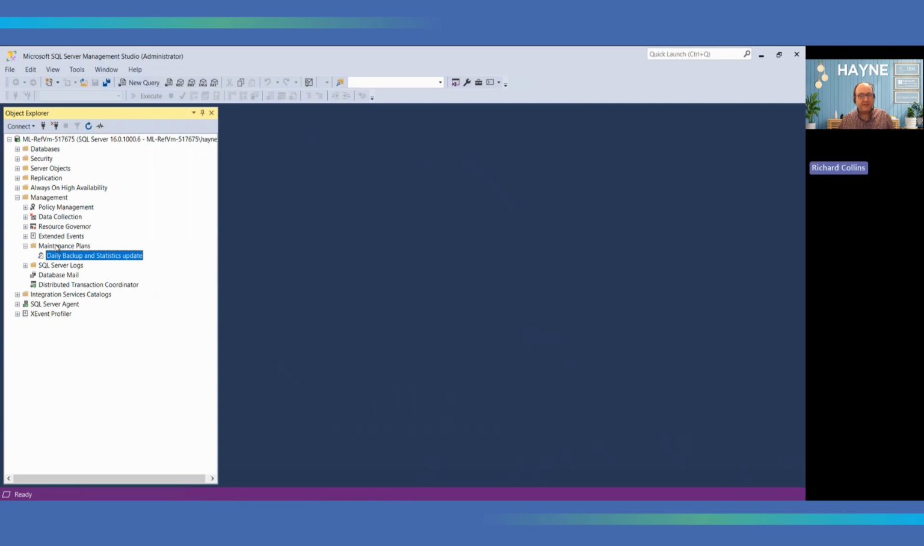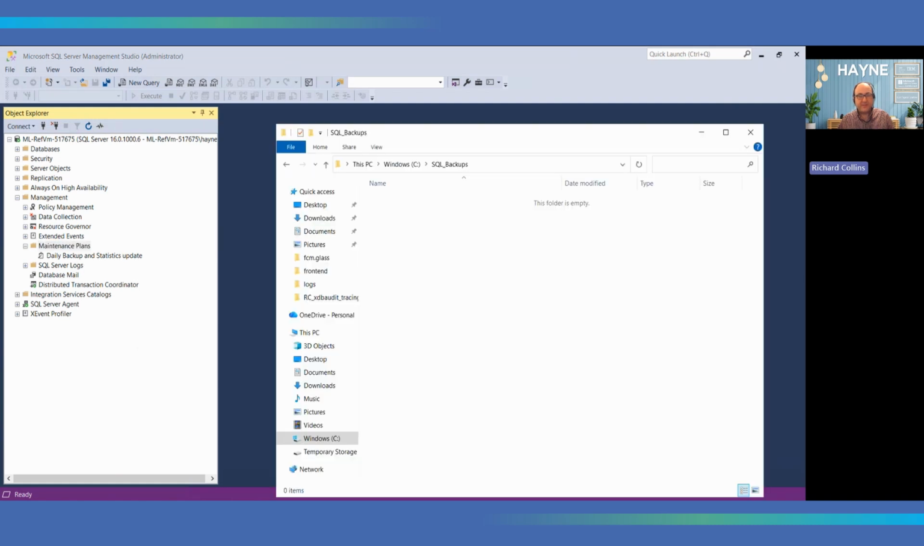I'm going to create a second maintenance plan, because it's all very well creating these backup files. However, if you create backup files every single day, then they're just going to fill up this folder with lots and lots of files, and eventually this hard drive is going to get full. So we want to do a little bit of maintenance.